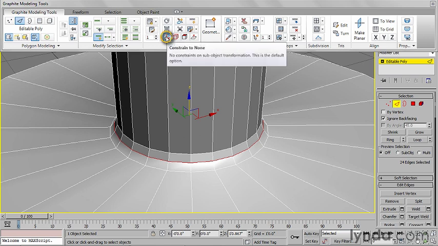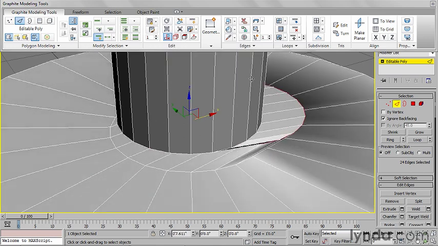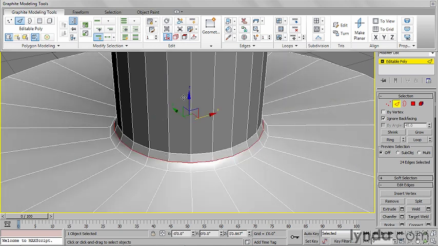So I can constrain to none, which is the default, which means I have total freeform ability to mess up my model. Control Z to undo that. I've got constrain to edge, and this is really useful because as I drag my cursor up and down with a move tool, you'll see we're constraining to the existing edges. So I can slide that up and down.